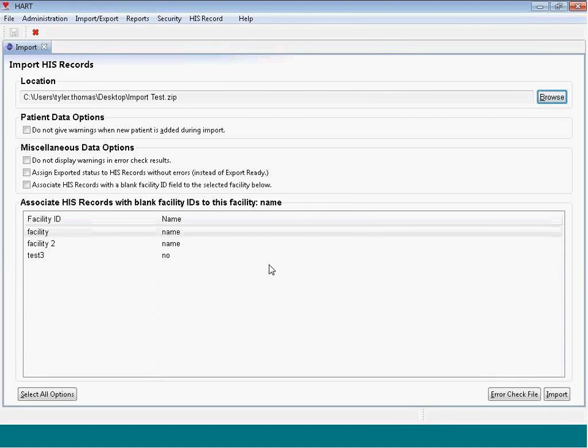The next step is to set your preferences under the Patient Data Options and Miscellaneous Data Options. Under the Patient Data Options, you can request that the system not give you a warning when a new patient is added during import. If you do not check this box, you will receive an error each time a patient is imported. Under the Miscellaneous Data Options, you can choose to have the error check return all warning and error messages, or to only return error messages.